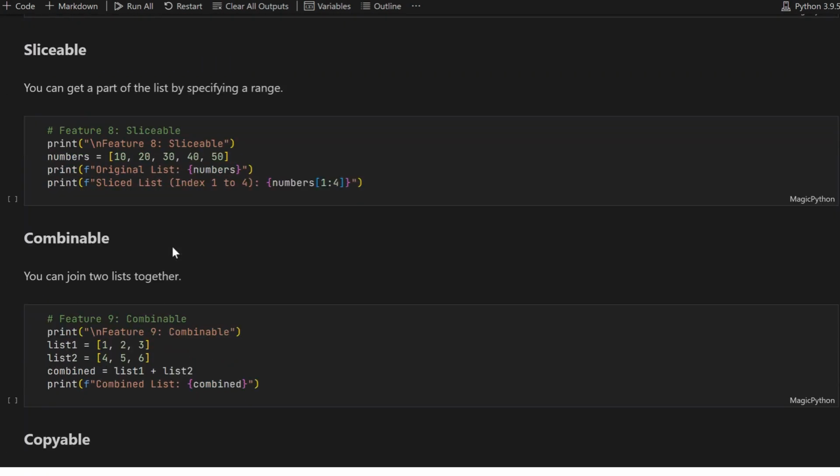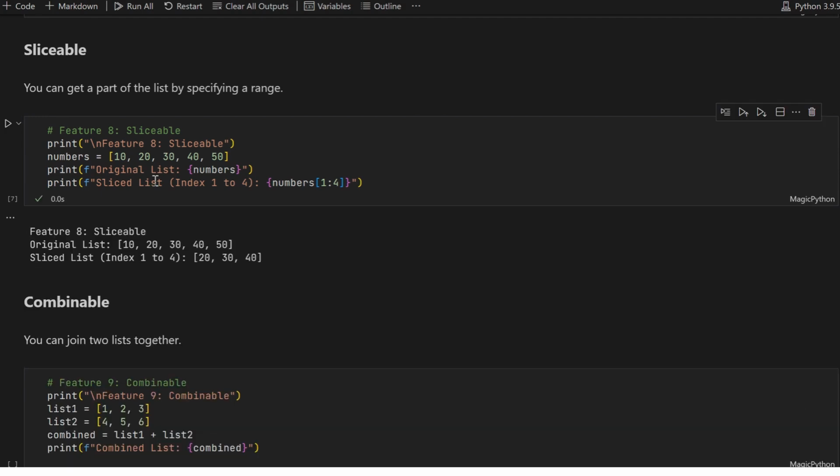The next feature is sliceable. You can get a part of the list by specifying a range. As we have seen in part 2, we can slice. Like here, we have sliced from the 1st to the 4th index. So a list is basically sliceable. You can extract portions of a list using slicing syntax.